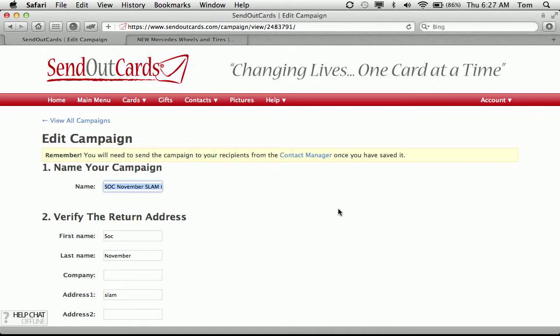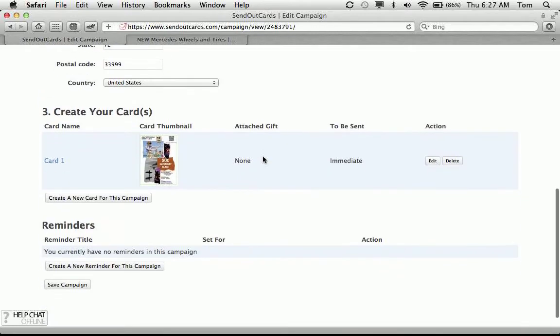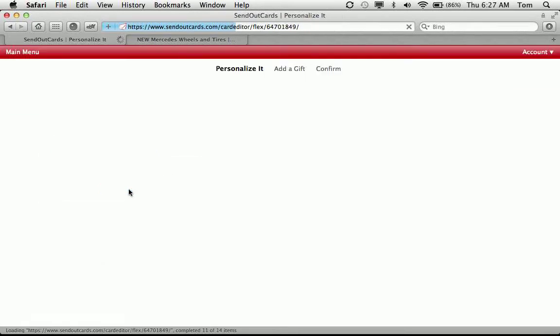So what you want to do is you open up this card. You put in your own return address very quickly. All right, and my address for now is just Slam in Guest Card, Florida. And then I'm going to go down here and I'm going to open this card and I'm going to edit it. And I'll show you what the front of the card looks like in a moment. So I click on Continue to edit the card.